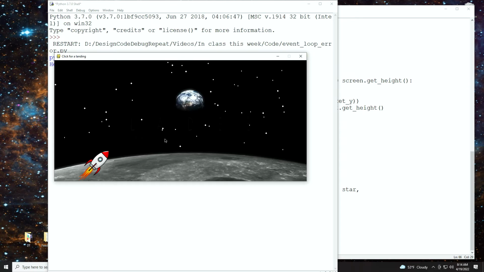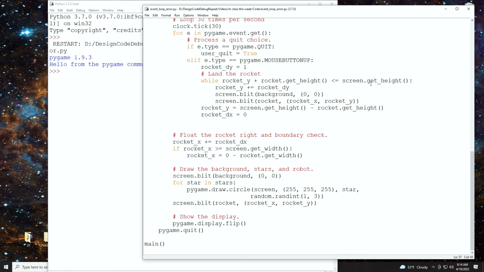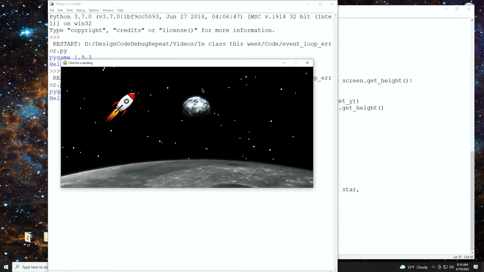And this was an error that one of my students had, but several students encountered a similar issue. So let's look at it one more time. You might also have noticed that when the rocket stopped, before it dropped, all the stars stopped flickering.